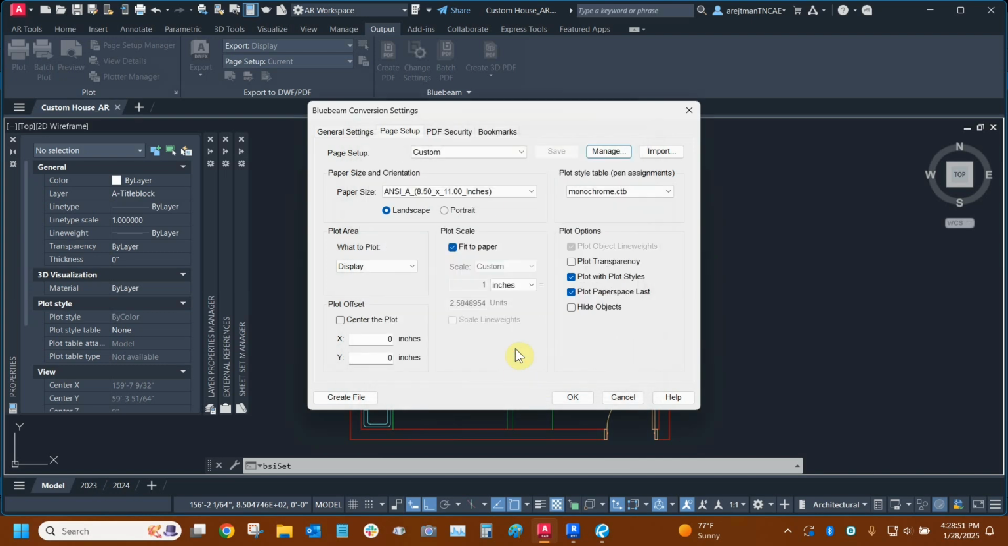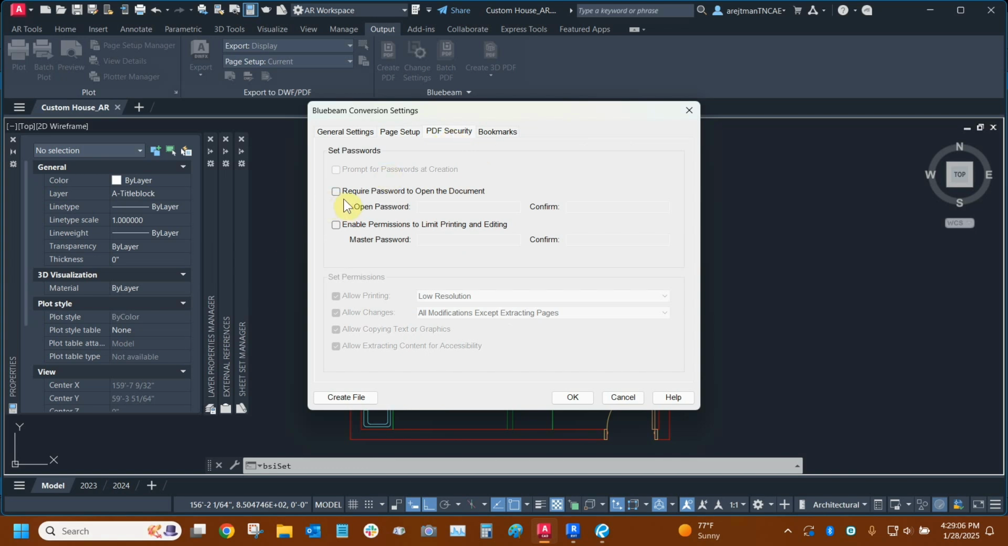So we'll click OK. And now under page setup, we can choose that option, that configuration, and we can customize that. So we can have this preset and ready to go for certain kinds of prints and certain kinds of page sizes, for example. We're going to go to PDF security. There are some security options that are actually similar to the ones in Bluebeam Review.